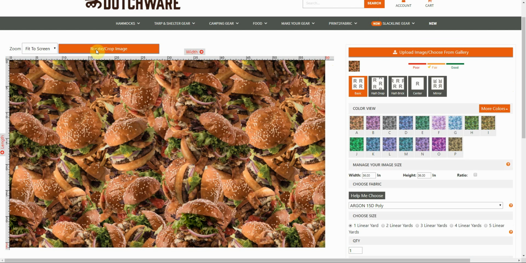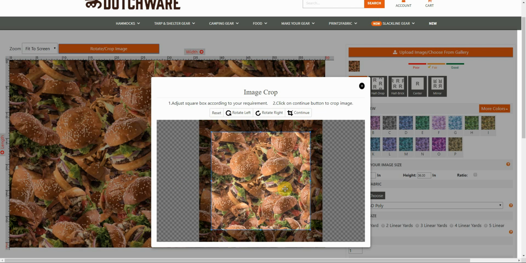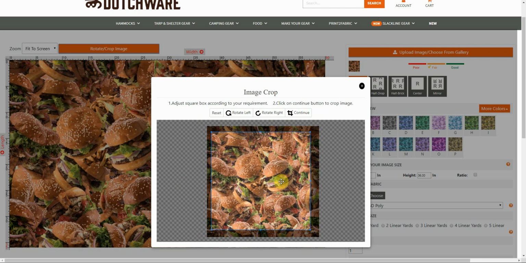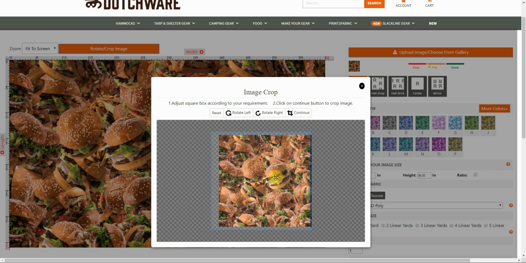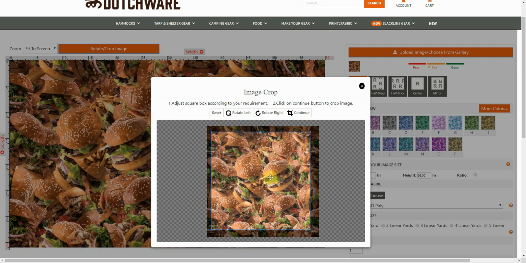We also have a rotate and crop feature up here. If your image isn't quite in view, as you can see there, I can use my mouse wheel and I can zoom in and out. I can also take this box. This is your crop box. This can be moved and adjusted to crop to whichever size you need.